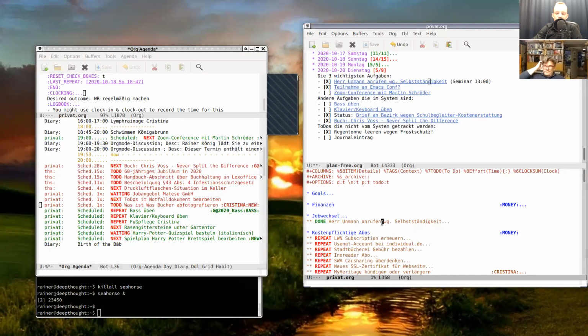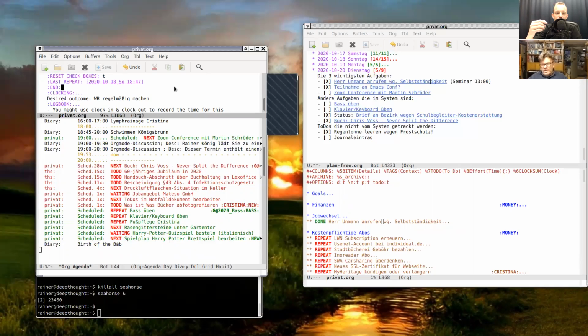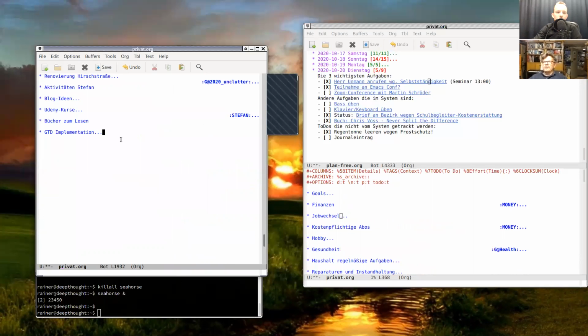Let me just see if I understand the logic correctly here. So you have one file where you have several files, of course, which you connect to the agenda with the items. The items, yeah. I have several files. Okay, let's go back here. Let me quit this. The items are structured.